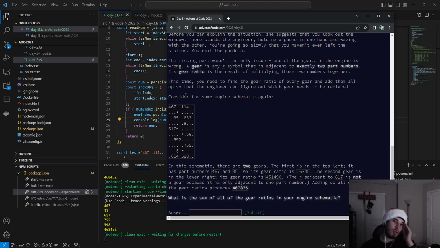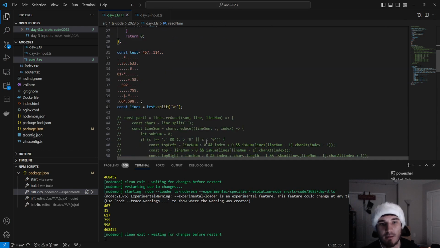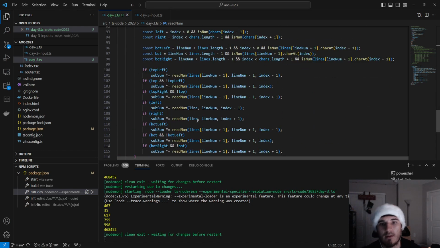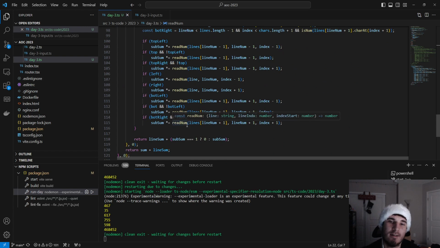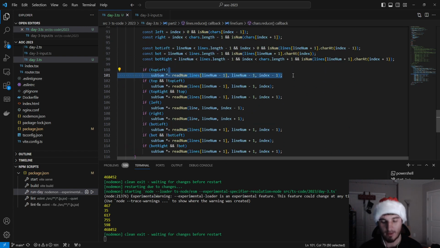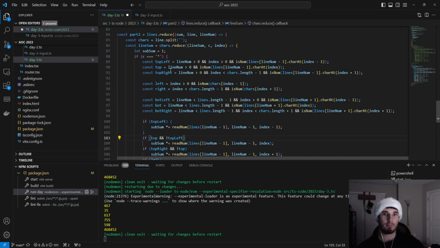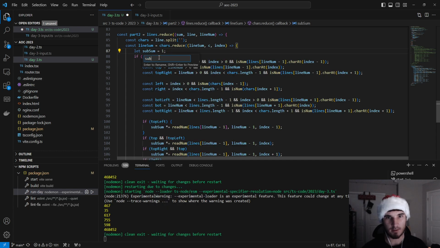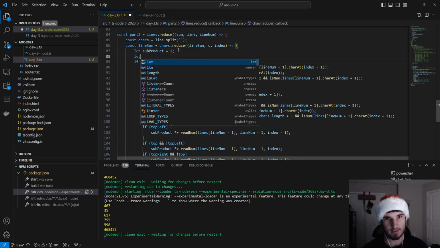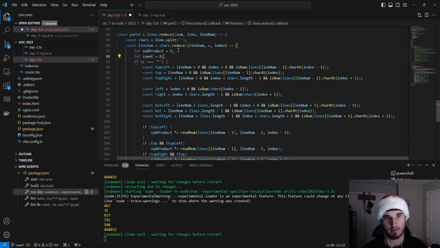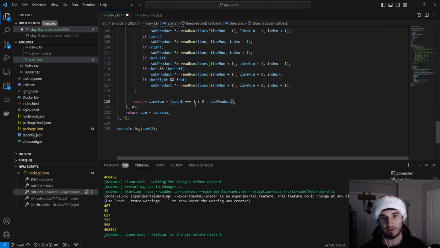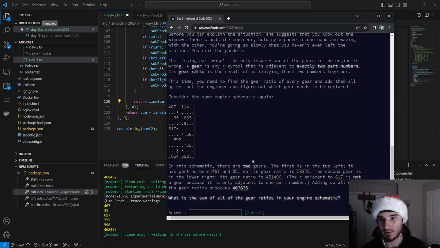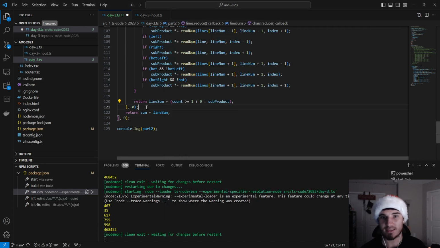Oh, it has to be adjacent to 2 part numbers. That's what I'm messing up. Okay, we're going to change this up. Let me rename this real quick to subproduct. And I'm going to need a let count. This we can make better though. We can do count is greater than or equal to, wait, exactly 2? Exactly 2.